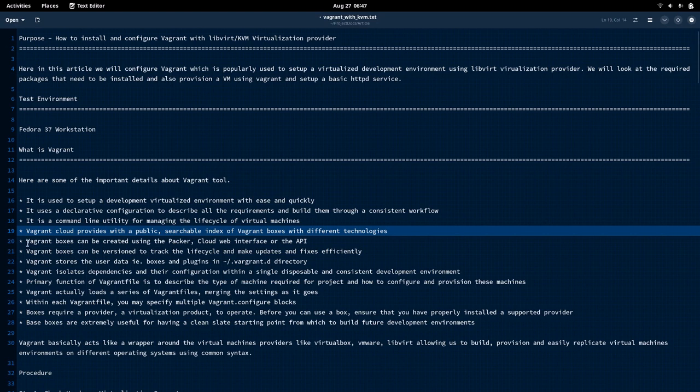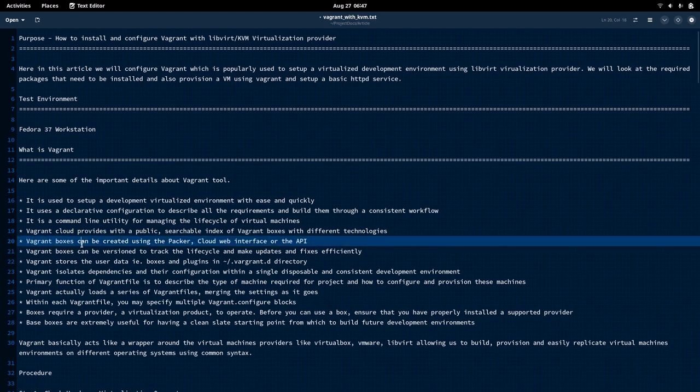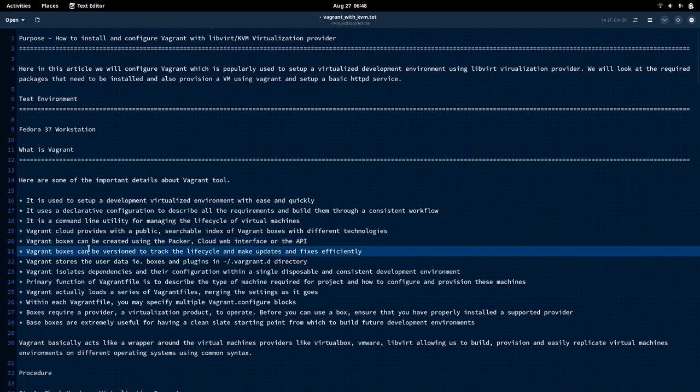And coming to our next point, Vagrant boxes can be created using Packer, Cloud web interfaces, or API. So this is software that we can use to actually create the virtual boxes. Virtual boxes can be versioned to track the life cycle and make updates and fixes efficiently.